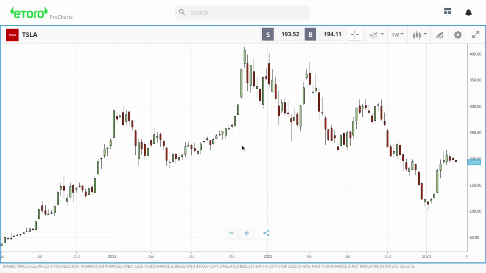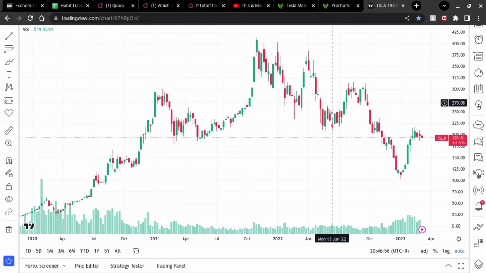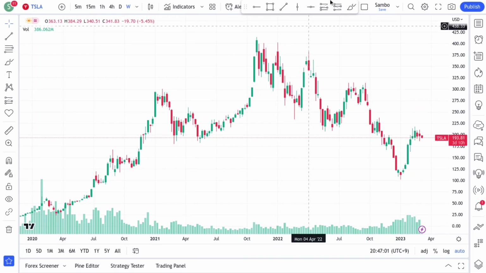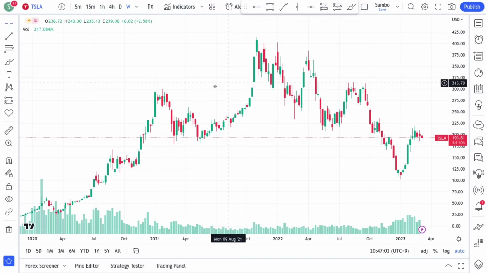So I'm just going to go through some of the similarities and some of the differences. We're just going to look at this stock here, and then we're going to look at the 1 week for both. So 1 week here, 1 week here. We're just on the candlesticks. So we're going to go through each one and see what you could do.